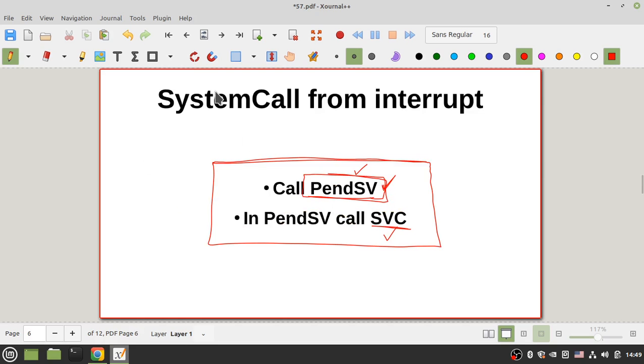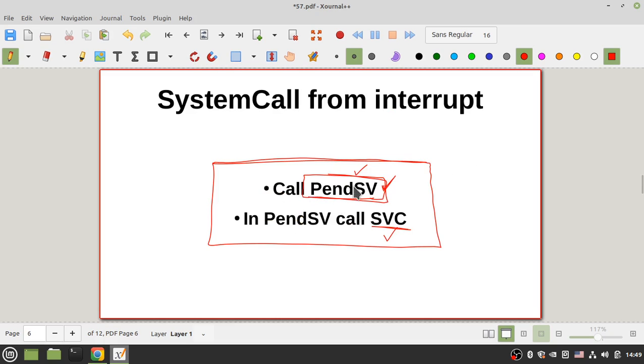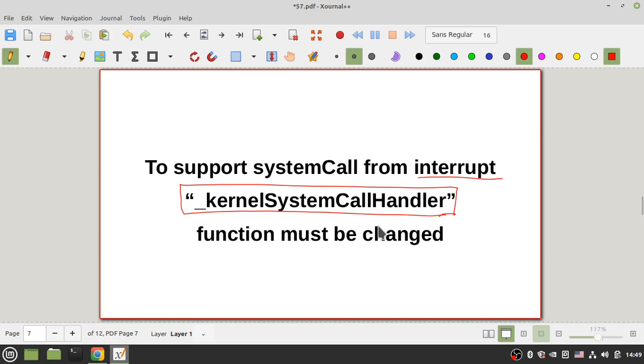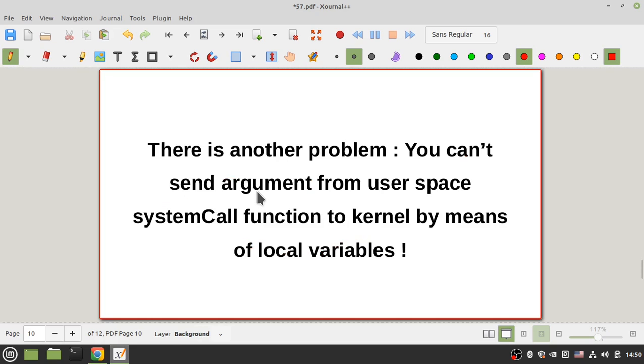So this is the first problem. You can't call SVC from interrupt. To get rid of that, first you must call pendSV, and after that in pendSV call SVC. The next problem, you must change this function body, change it to this code. But the last problem in the kernel, here there is another problem, and the last problem in the kernel.